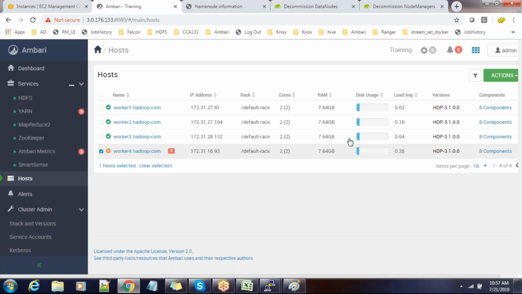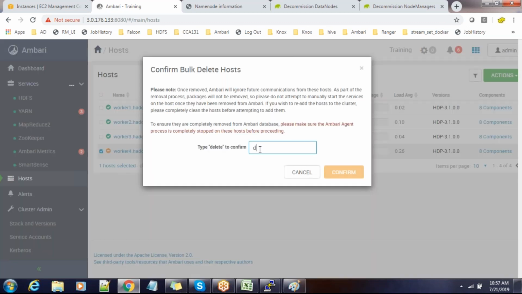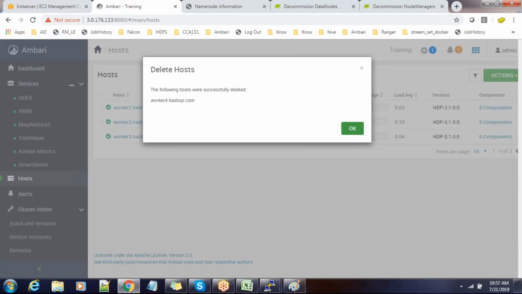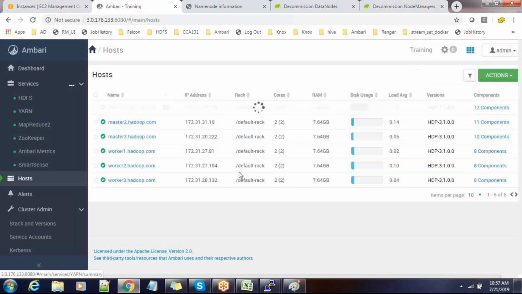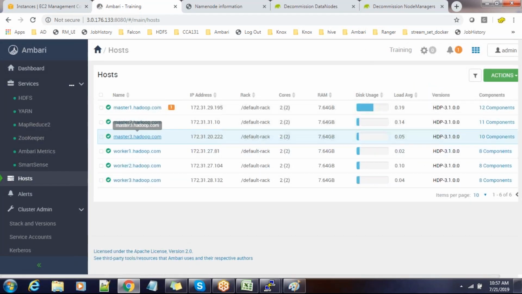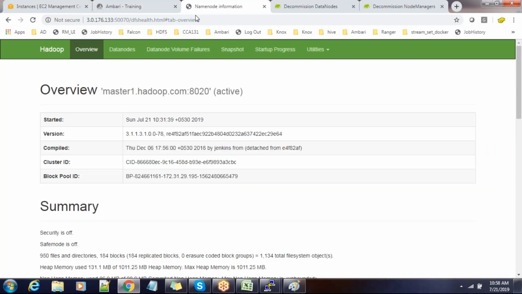Just go ahead and hit next. Type delete and confirm. Okay, now the host is deleted. But remember, in an actual case, you have to wait until this decommission process is over. Then only you should be able to do that. Okay, so this way you can remove the host.